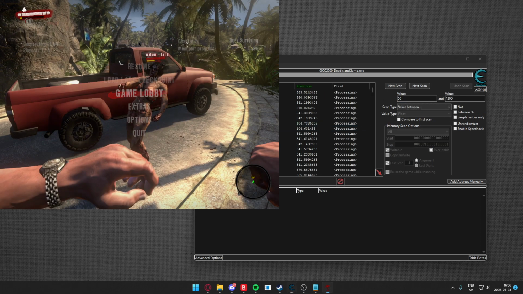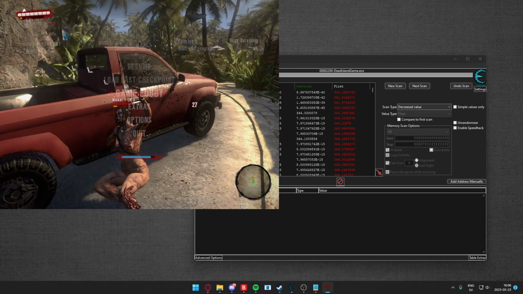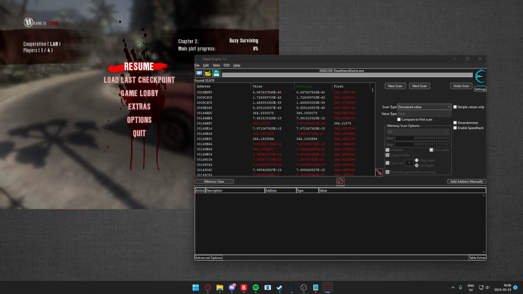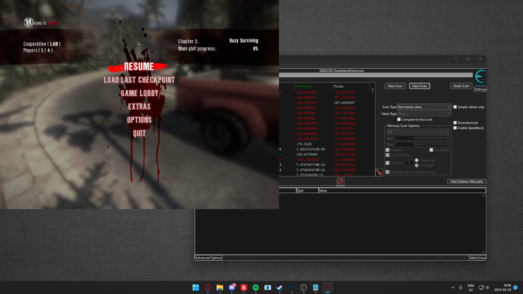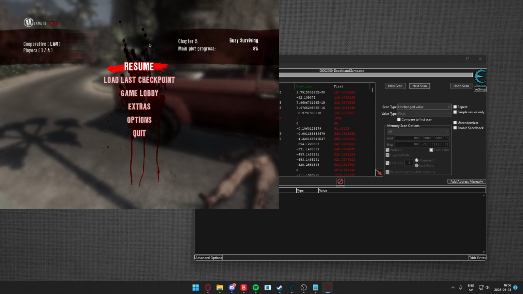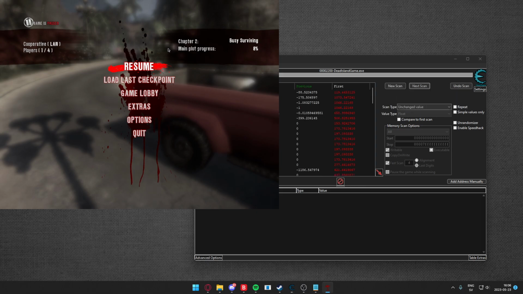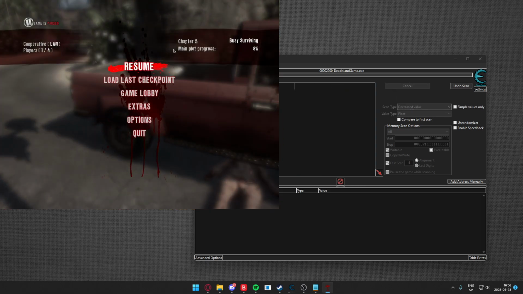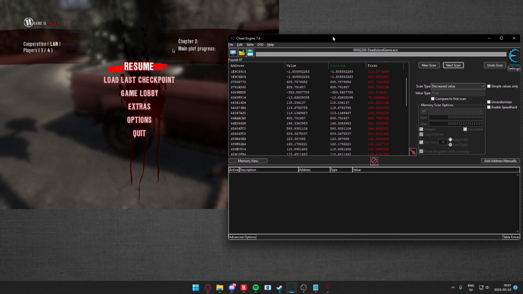So first scan, damage it, search for decreased value, damage it again, decreased value, damage again, decreased, decreased, and we have 47 addresses left now that we have searched for the zombie's health.